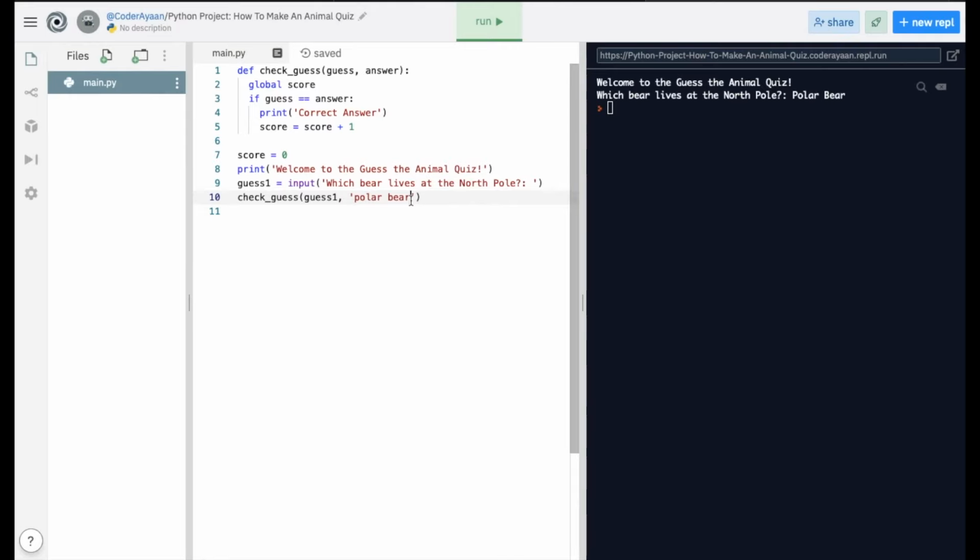Now let's add some more questions. It takes more than 1 question to make a quiz. So let's add 2 more questions to the program. We're going to follow the same steps as before. We'll store the player's guesses in the variables guess2 and guess3. I'm going to copy that. I'll make this guess2 and change our question up. Let's make our next question, which is the fastest land animal?